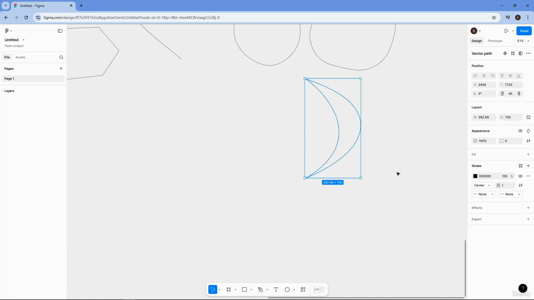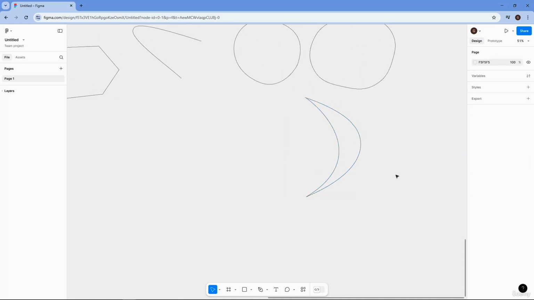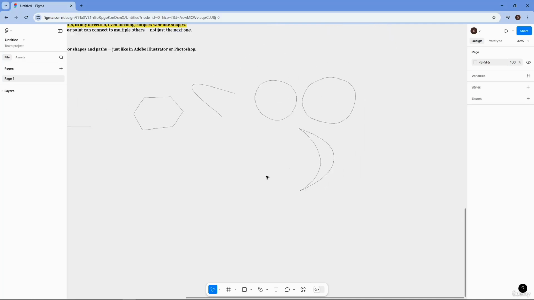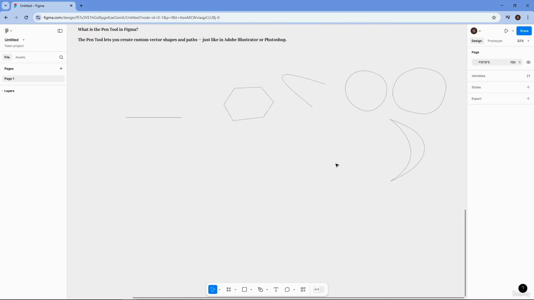This is how you can create different types of shapes and different types of designs, which can be used for things like logos, or to create illustrations and other things. These things are easily created using vectors. So I think now you know what vector networking is, what a vector is, and how you can use it to create different types of designs.